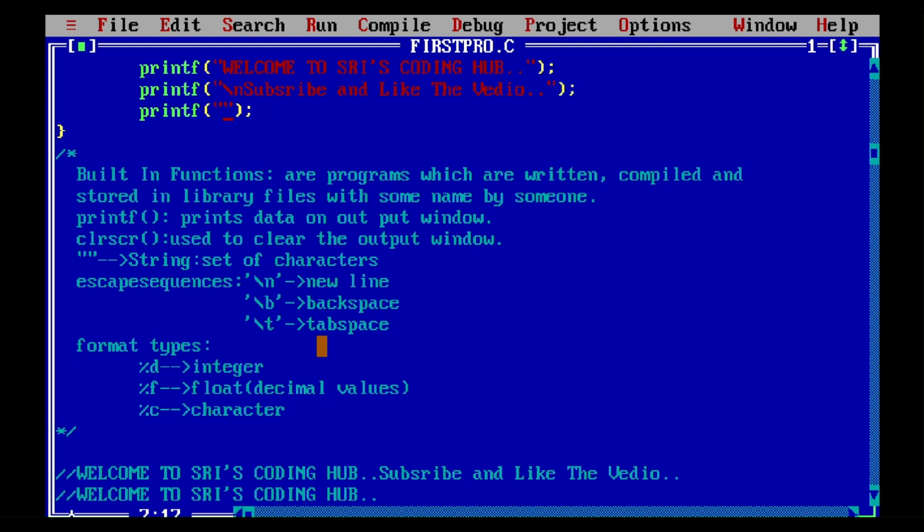First we use percentile D. To use format types, the format types should be defined in between the enclosed double quotations, like this. And slash n also for printing the next statement in the next line.